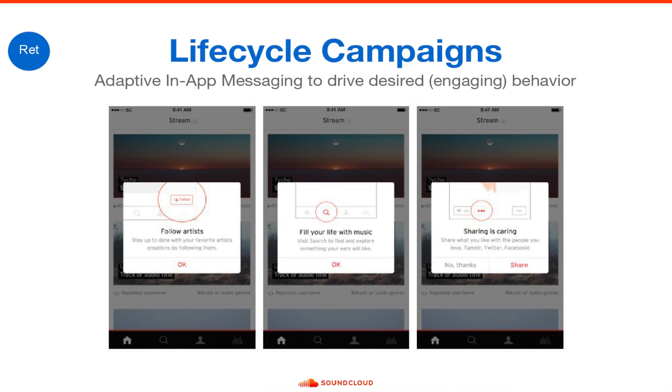Yeah, so these are examples of in-app campaigns that we use to try to encourage users on the onboarding.